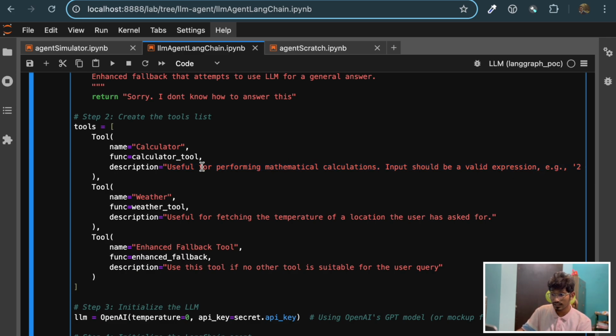So this description is very much useful. If you write something random, it won't be able to understand whether to use a calculator tool or not, for a given mathematical expression. So this description is very much important for the LLM agent, the LangChain agent, to understand what a function does actually. I mean, which function shall I call for a given query.